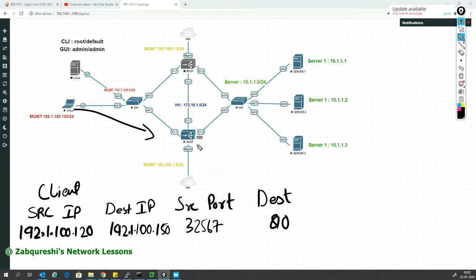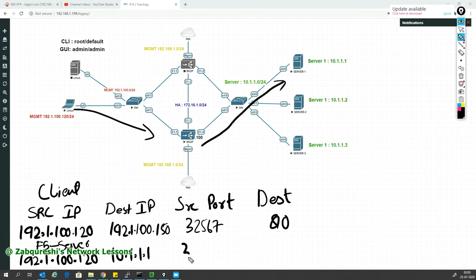Now when the BIG-IP sends the packet to one of the servers, from F5 to server, the source would not change, it would be the same, 120. But it will do the load balancing, and it will change the destination IP to one of the pool members, the nodes. The source port is going to remain the same, and the destination port is going to remain the same. So that is the flow from one side.